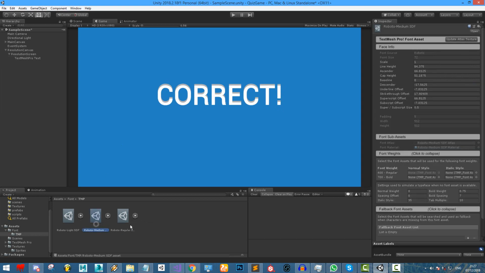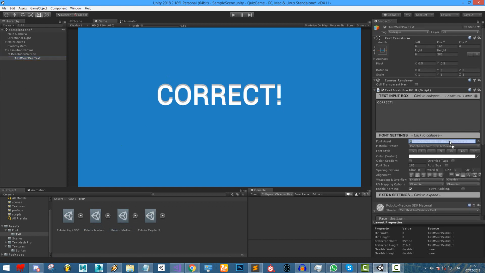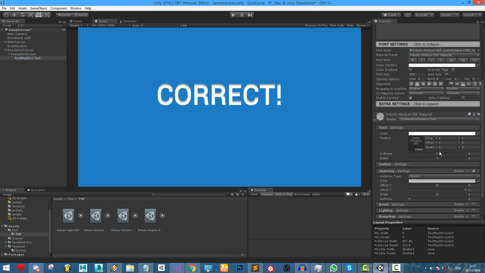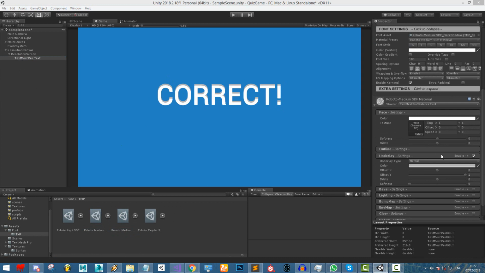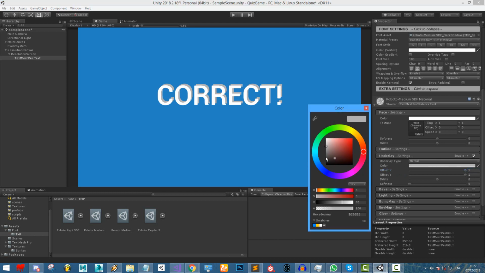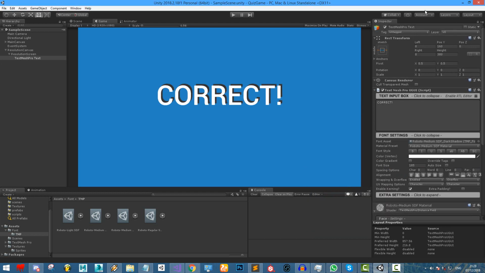So let's simply go and duplicate this asset. And let's rename this to be something like dark shadow. All right, so now let's simply reference this as our font asset. And let's change some of the settings. So for our shadow, let's move the X offset to be 1. And let's also change the color to be something like dark gray. Let's rename this text object to be something like state info text.